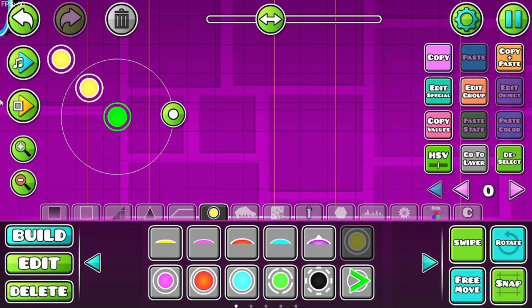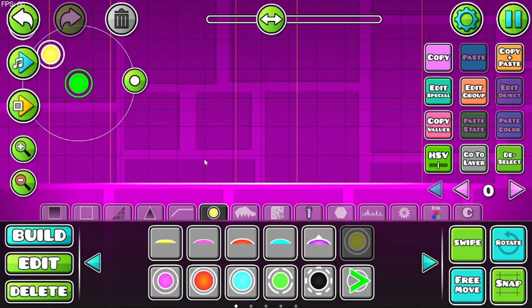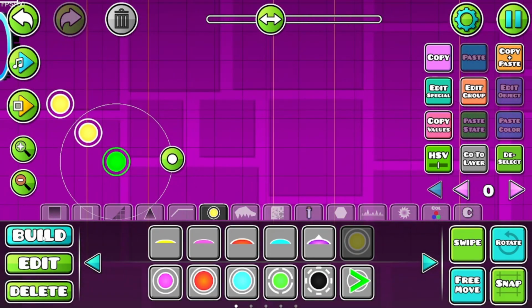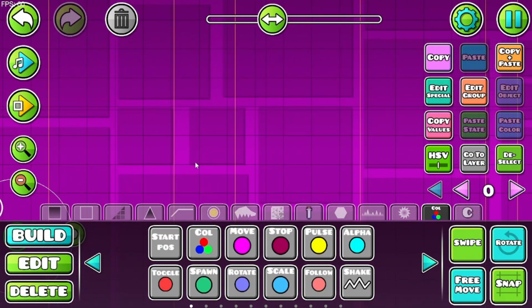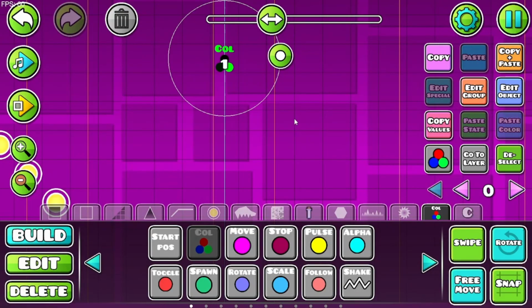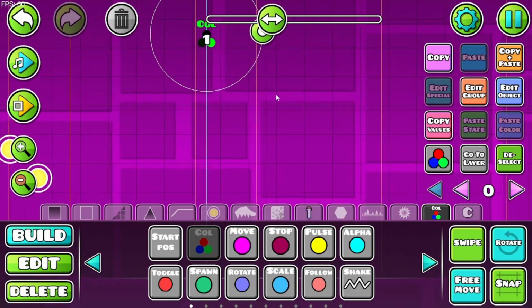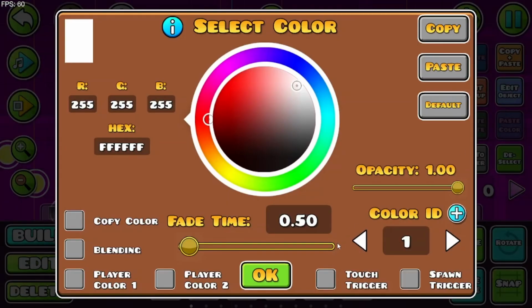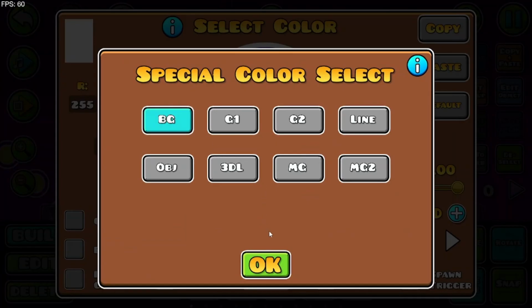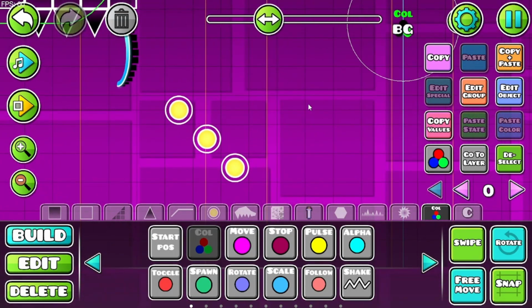Then you landed on the floor. I think the background turned like purple here. So yeah, let's turn the background purple. Guys, I haven't used the editor in a while, so. Okay, I want to turn it purple. Turn the background purple. That should work, right?